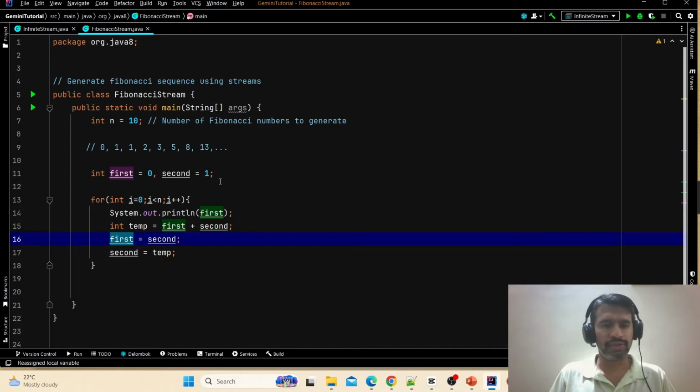I hope you understood. First we are printing the 0 here. After that, in temp, we are adding first and second, that is nothing but 0 and 1. That is 1 here. And temp, we are assigning to second. So second will be 1, and first will also be 1 because we are assigning second. So the loop continues and we print first. So 0 and 1 are printed. Now first and second will add. First is 1, second is also 1 because in the previous step we had assigned the temp.